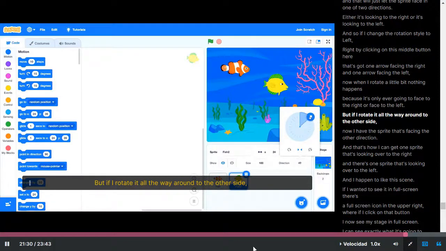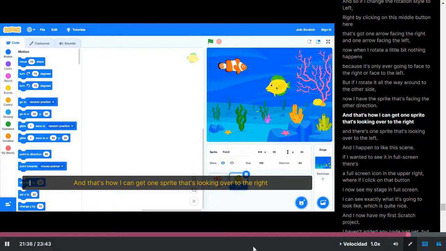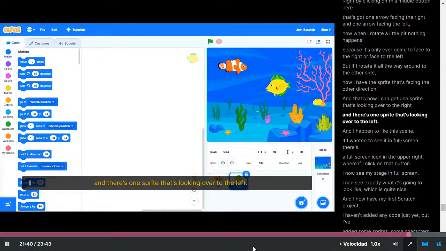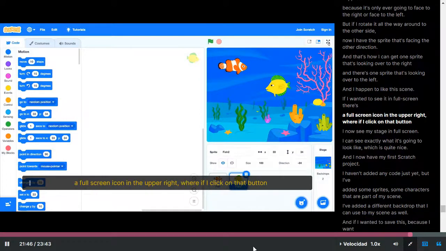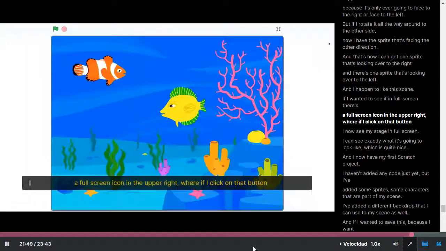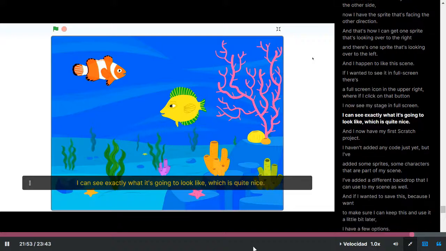But if I rotate it all the way around to the other side, now I have the sprite that's facing the other direction. And that's how I can get one sprite that's looking over to the right, and one sprite that's looking over to the left. And I happen to like this scene. If I wanted to see it in full screen, there's a full screen icon in the upper right, where if I click on that button, I now see my stage in full screen. I can see exactly what it's going to look like, which is quite nice.